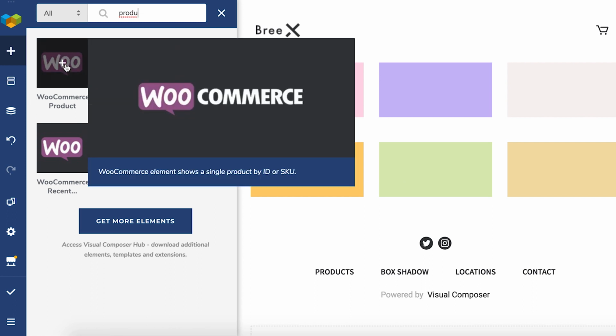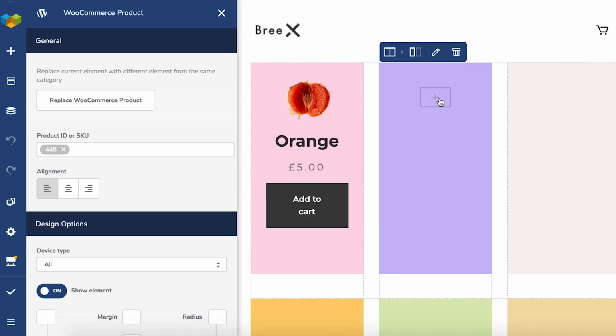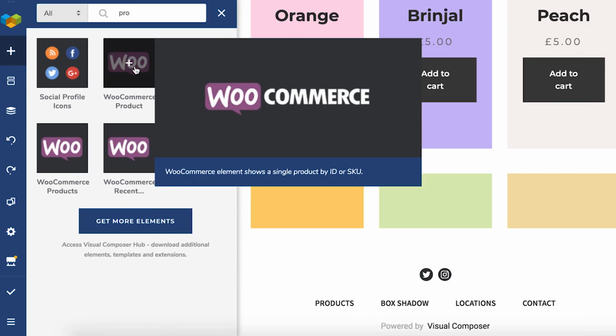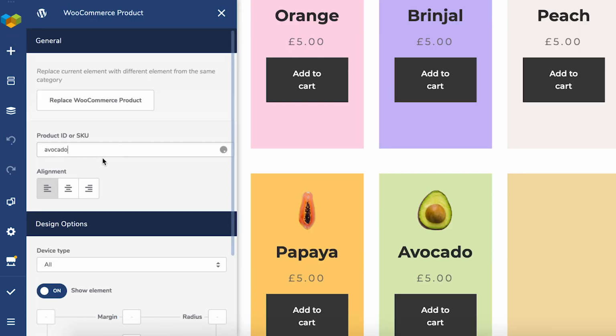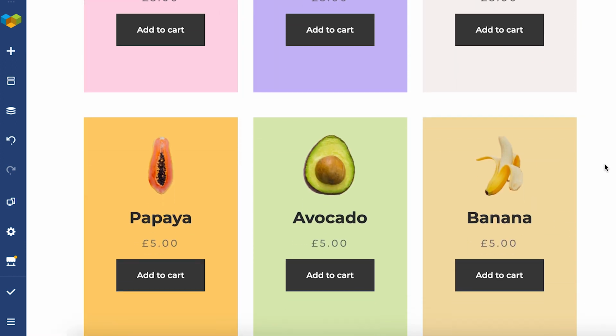Here it is. So I want to add the orange. And as you can see, it pops up here once I write the title. And now I'll quickly do the same for the other columns. And here's our beautiful product page.